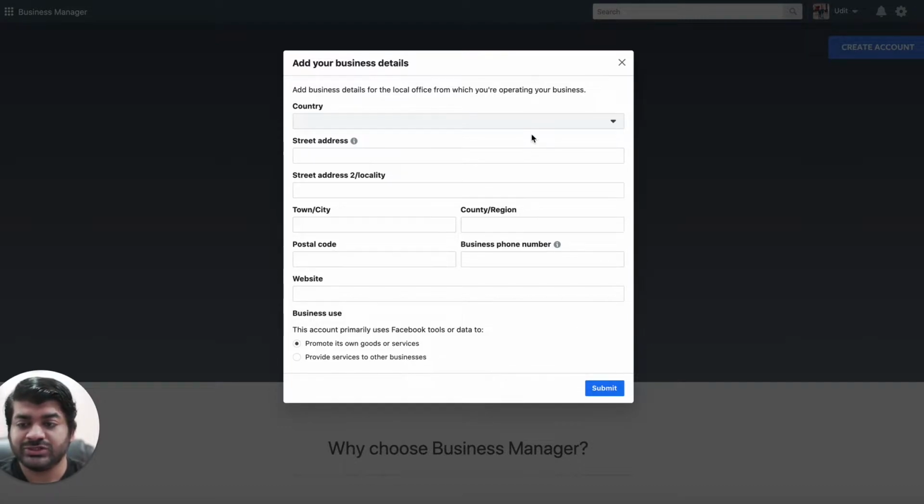Now, once you do that, if it's for business use, then what are you trying to do? Are you trying to promote other people's businesses? If you're an agency, make sure that you select that. If you're looking to promote your own goods or services, then make sure to select the first option. Once you do that, hit the submit button and your account will be all set up.